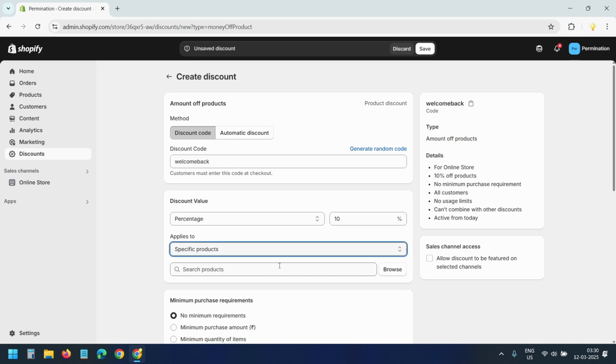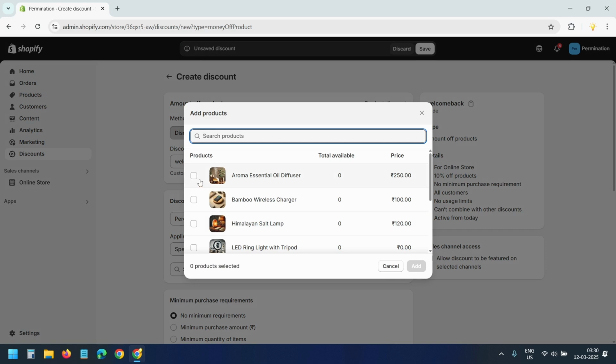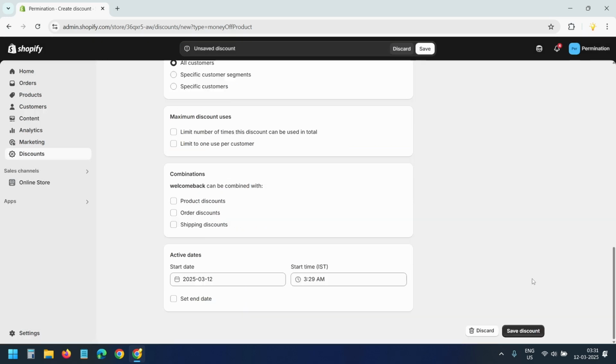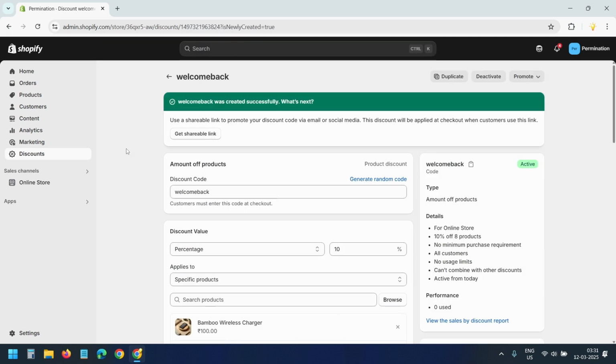Here I need to select the products for which I want to activate this coupon code. I'll click on this browse button. I'll select all the products in the Shopify store. I'll click on this add button and I'll click on this save discount button. We are ready with all the configurations for recovering abandoned checkouts.